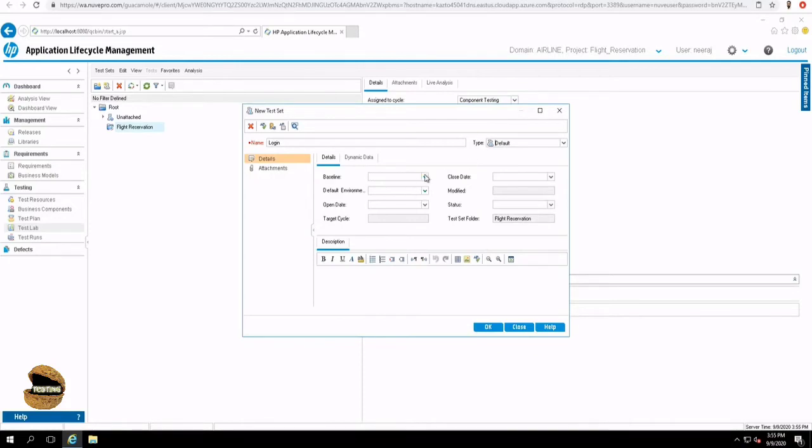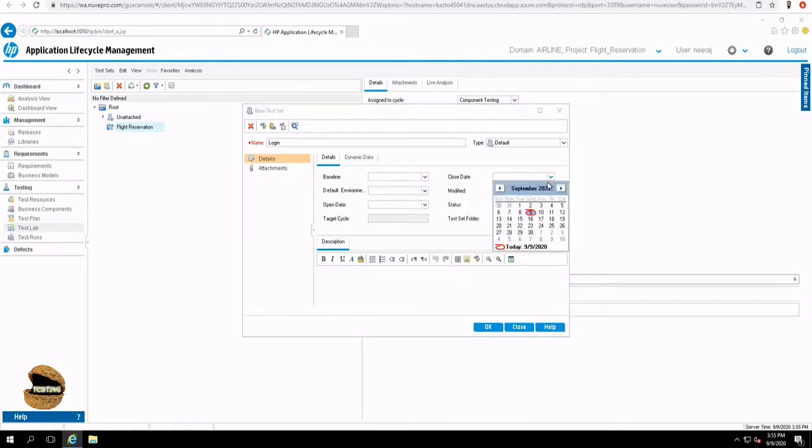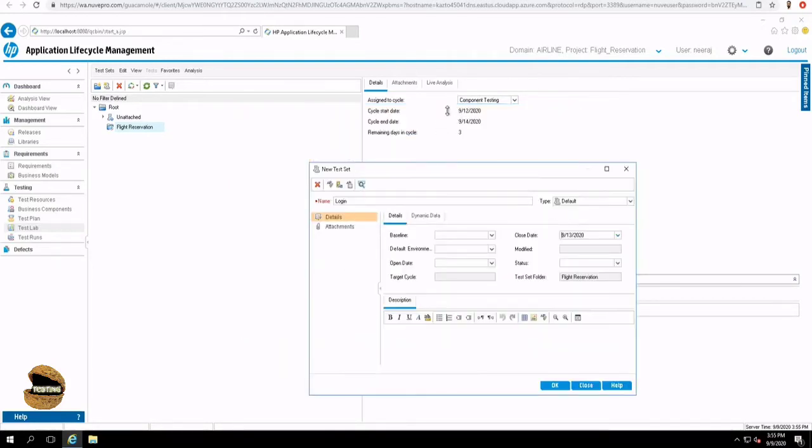If you have included any kind of baseline from the libraries, you can make use of that. If not, you can just leave it empty. But generally in the professional world, you do that. You can define an end date for running this, meaning that before or on this date it should be closed. So say, for example, 30, but it should be within my cycle timeline, whatever I have defined.